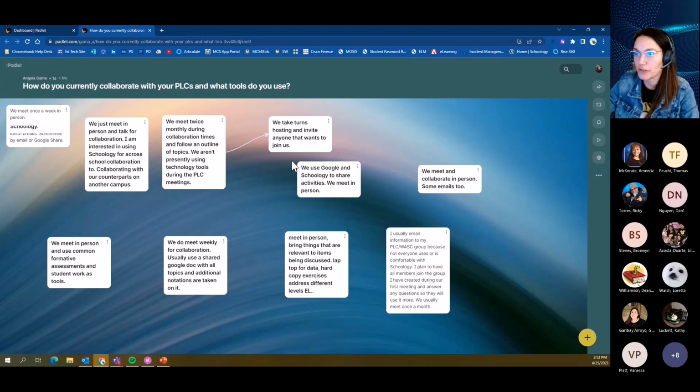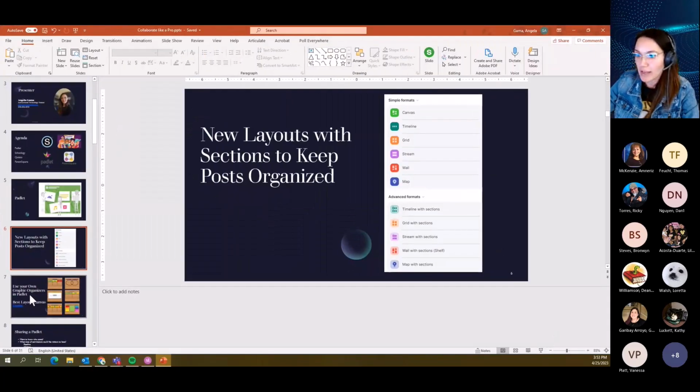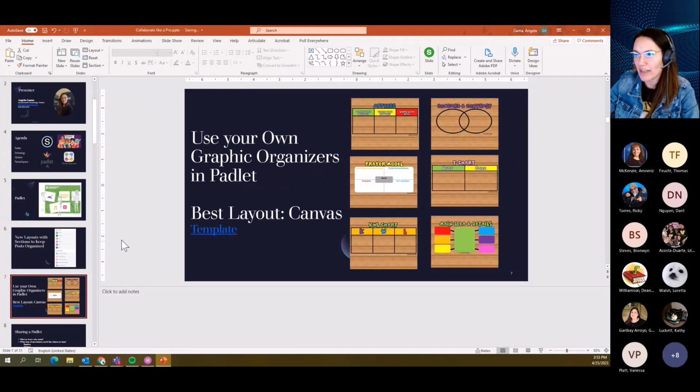So that's a new feature that was added recently to the layouts here. And again, stop me if you have any questions or would like me to repeat anything here. So then the next one is more of a collaborative feature with your students as well.